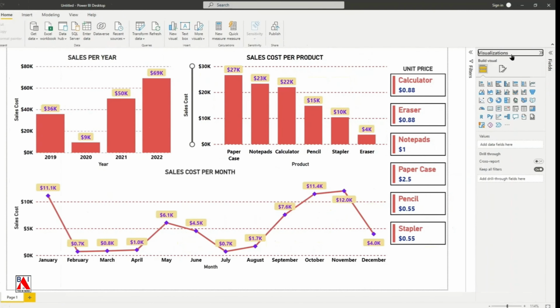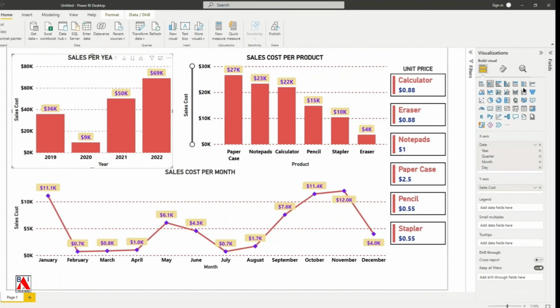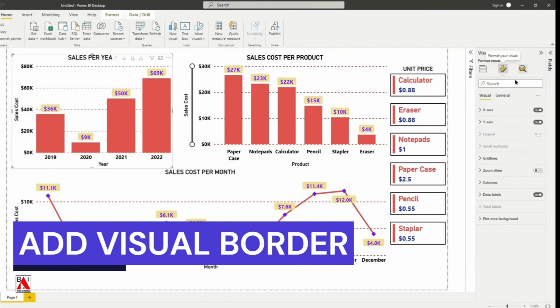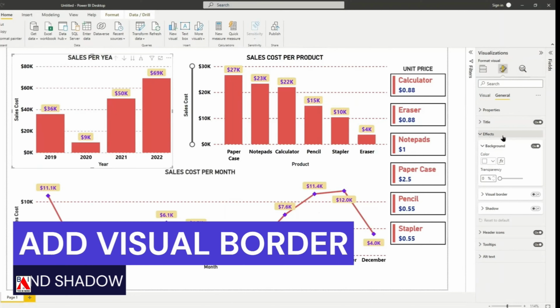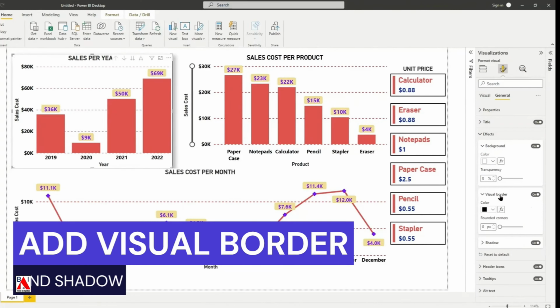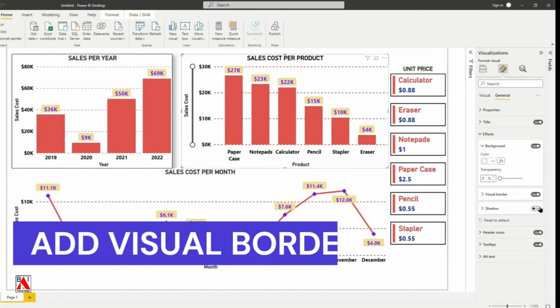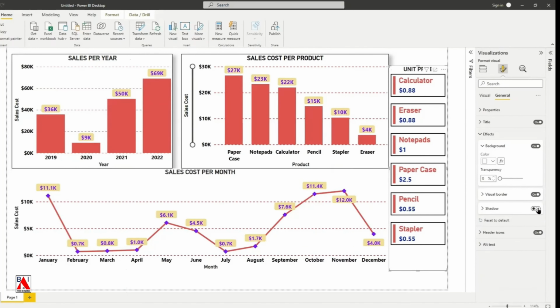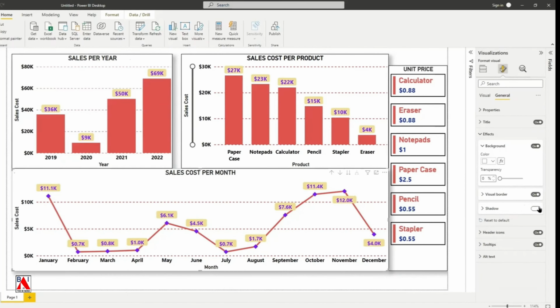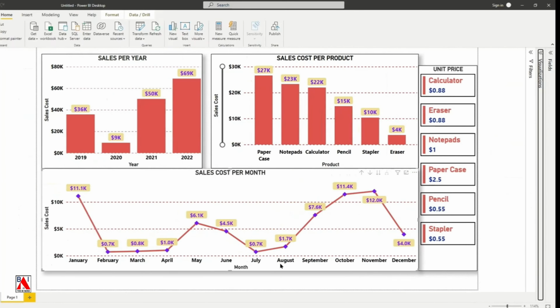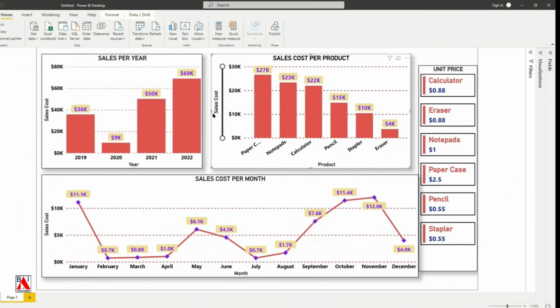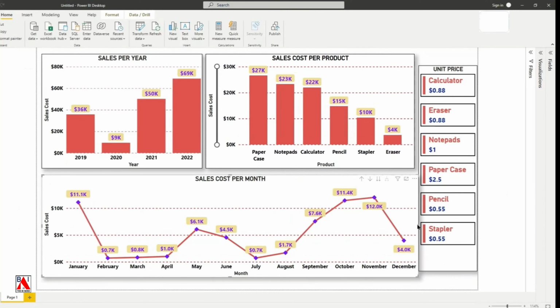But we have a few more things to do. We need to make it more presentable. To do that, we will add visual borders and shadow to each visual. We will follow the same steps and format the rest of our visuals. Let's rearrange the visuals. We have now completed the dashboard.